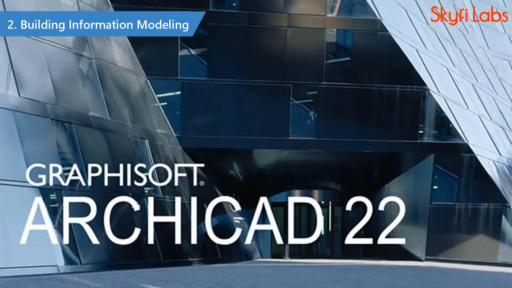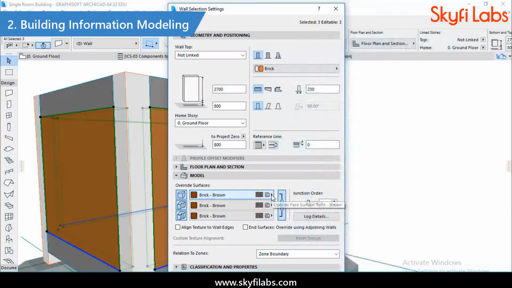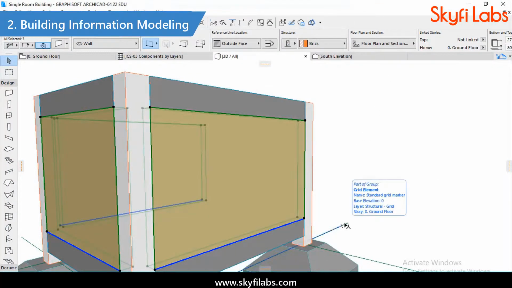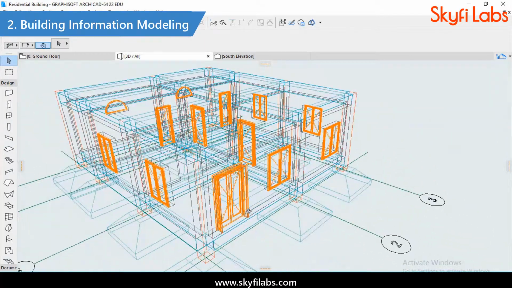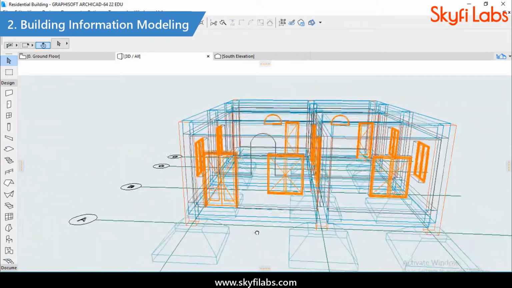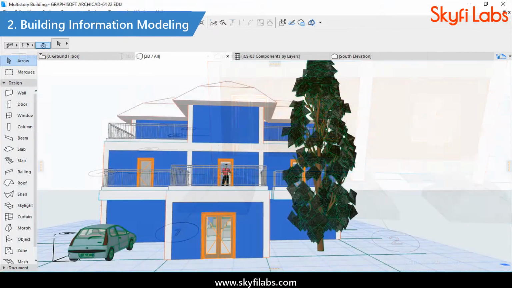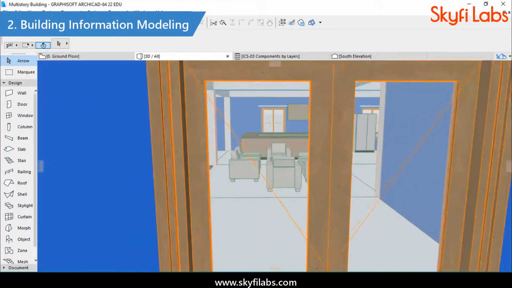Then, you will learn building information modeling, commonly known as BIM, using the Graphisoft Archicad software. You will start by designing a simple single-room building, and then progress to a residential building, and finally use all the BIM tools to design a multi-story building.